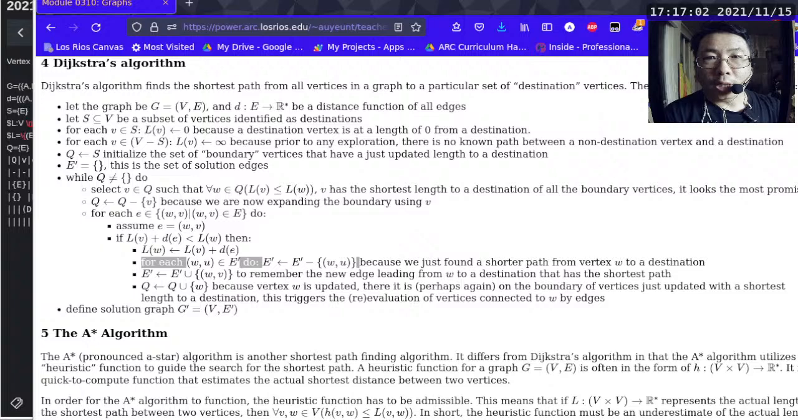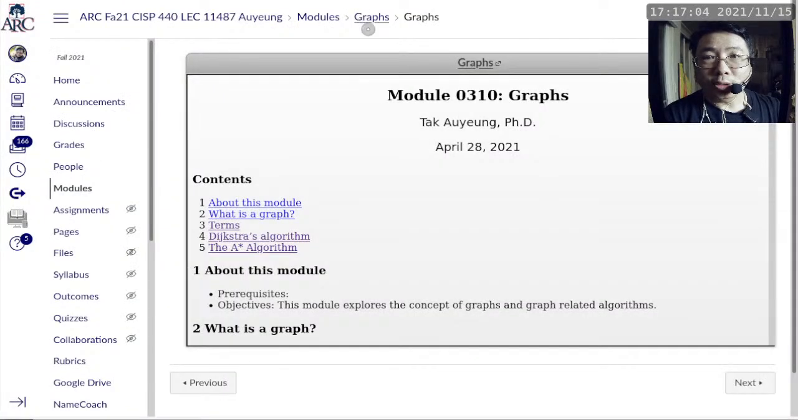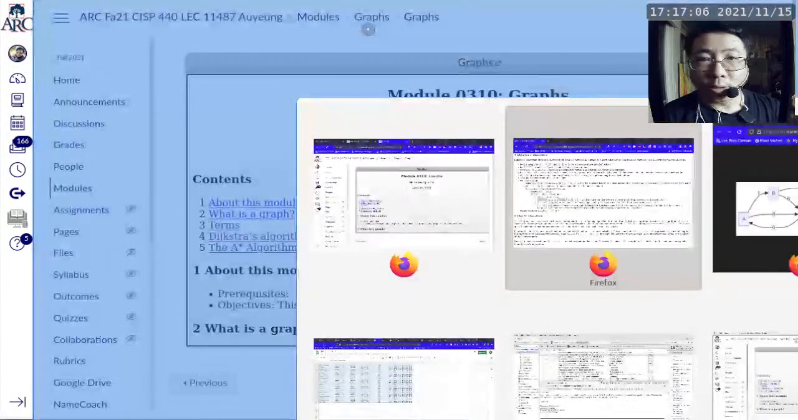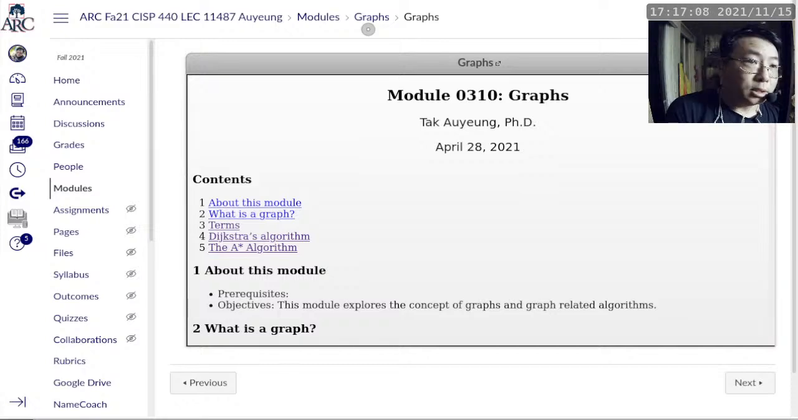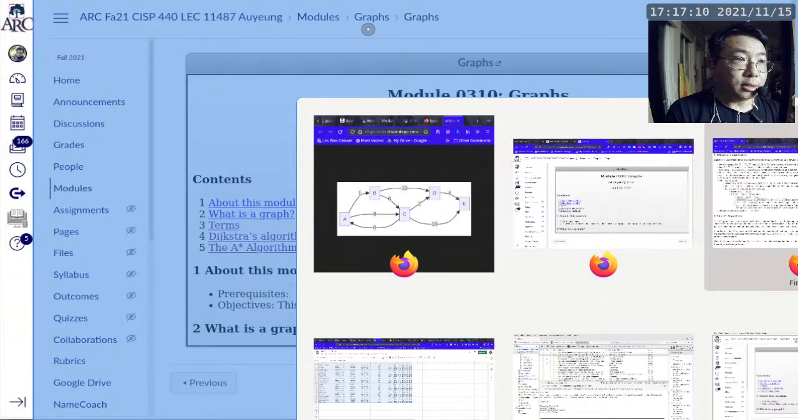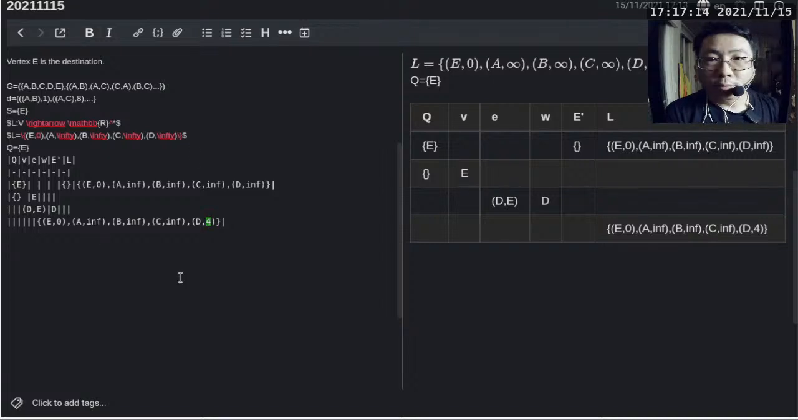So we're going to update E prime. So let's go ahead and update. I have to go back to my Joplin window. Where is it? There we go. All right, so now we can update E prime.